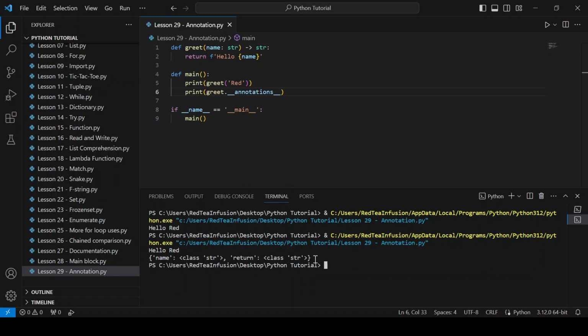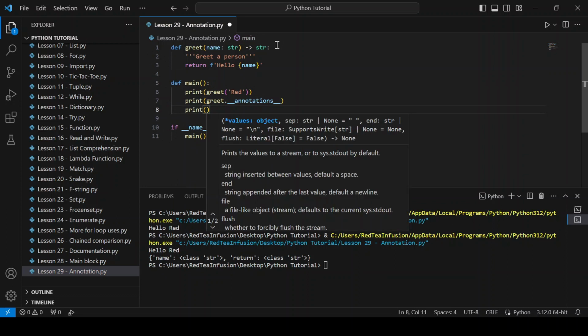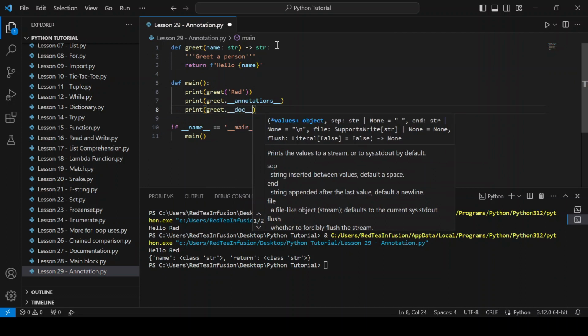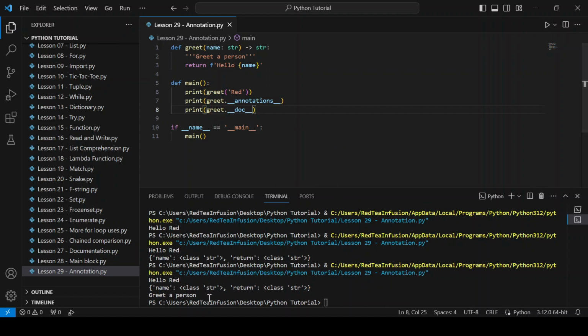Now let's create a docstring annotation. Triple quotation marks, greet a person, triple quotation marks. And let's print also this docstring annotation. print(greet.__doc__) and run it. As you can see, we printed also the docstring annotation. That's a really good practice to keep documentation of your code.